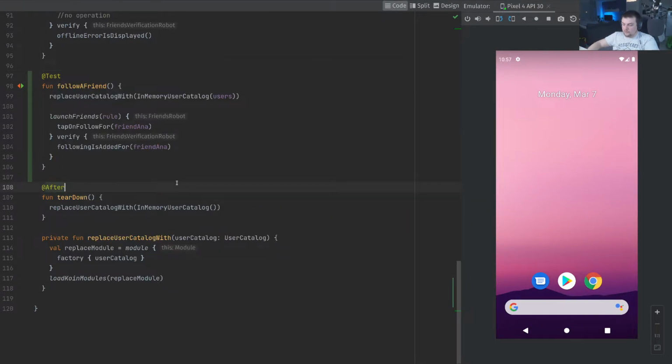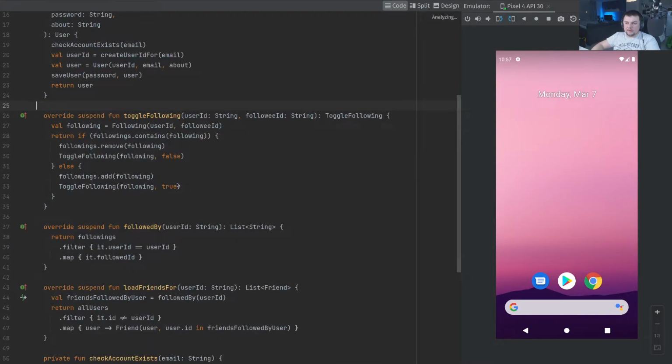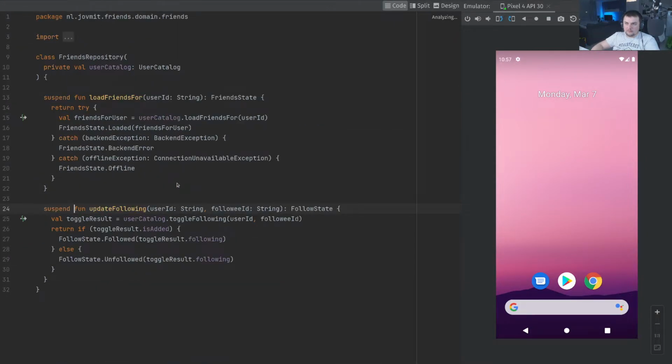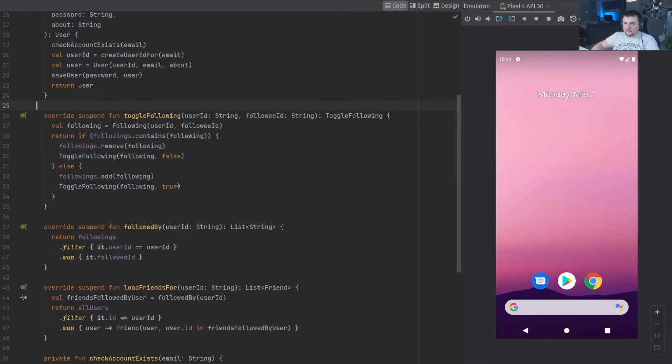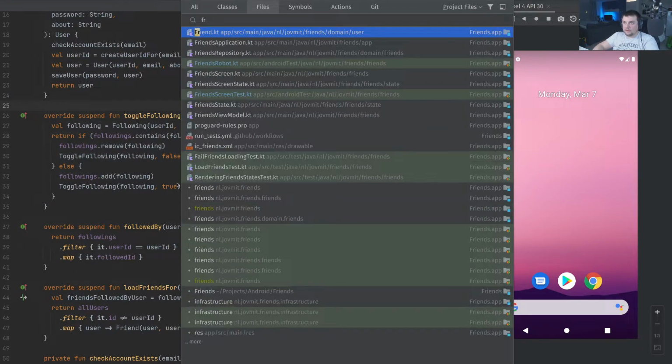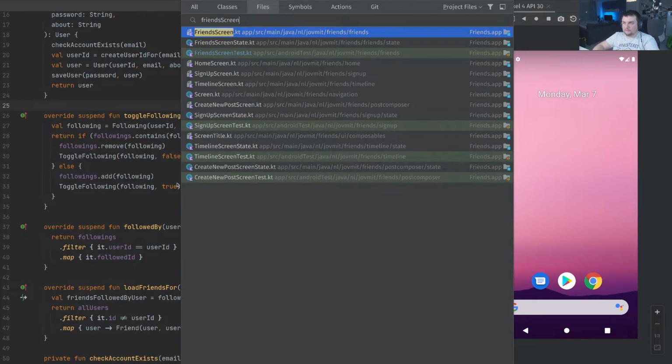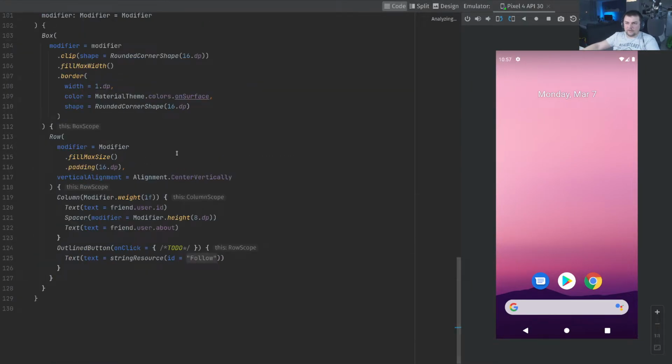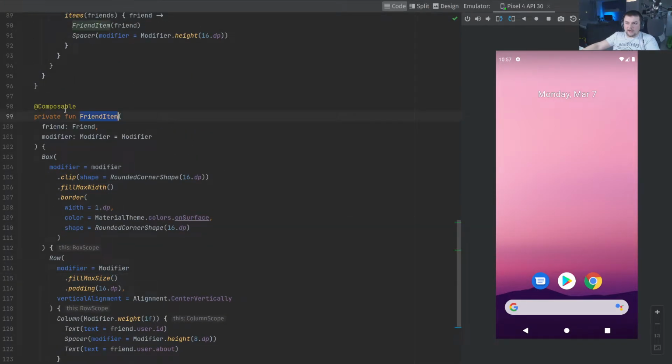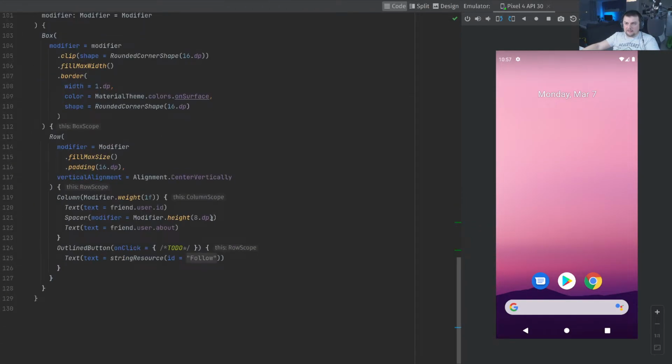Now what I have to do is go to the friends screen. Let me open it this way. Friends screen. If you scroll down all the way, this is our friend item. This is the row item, and basically here we have the outline button. This is the thing that we are going to be trying to work with, that we are trying to click.